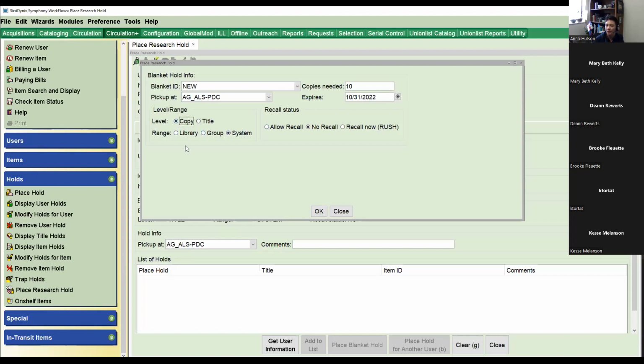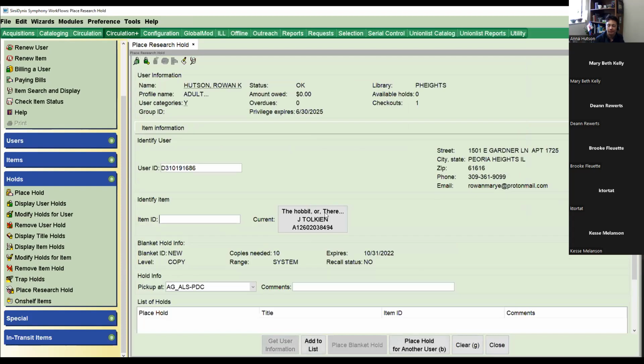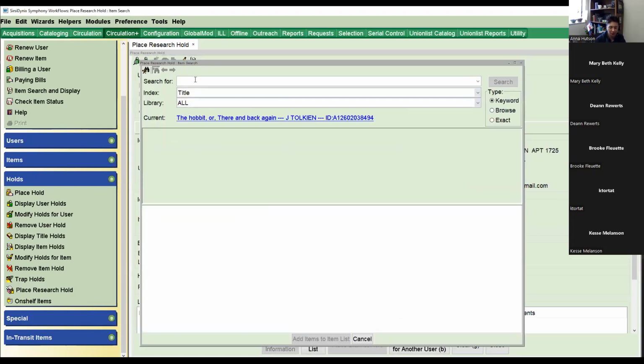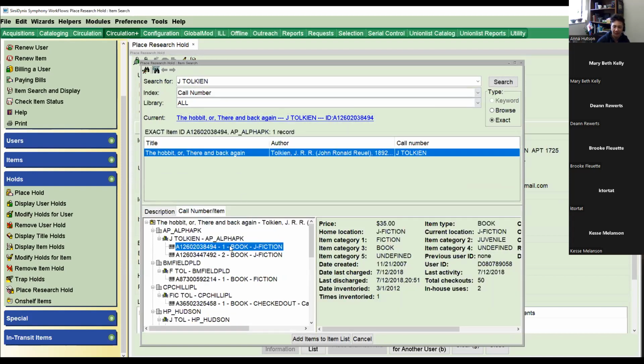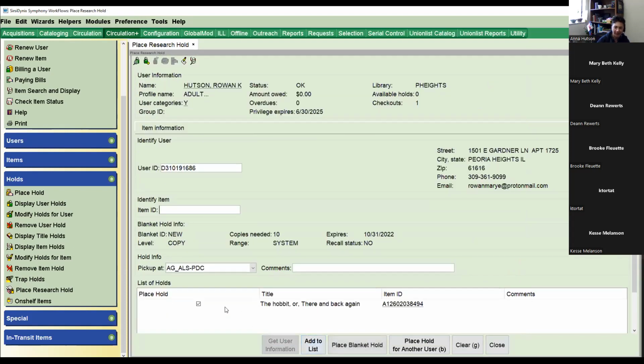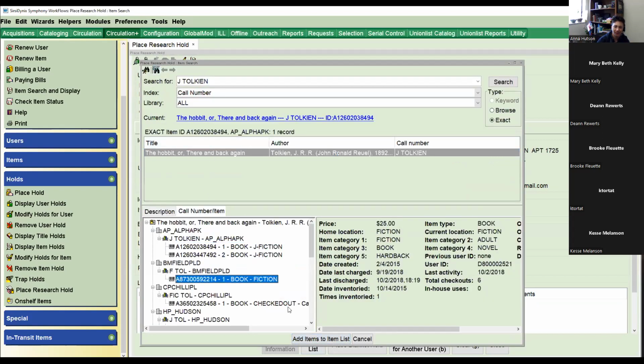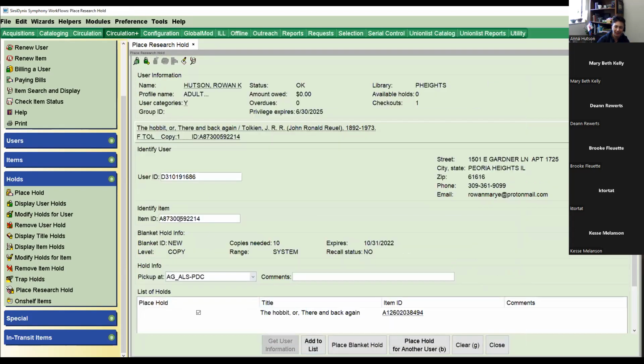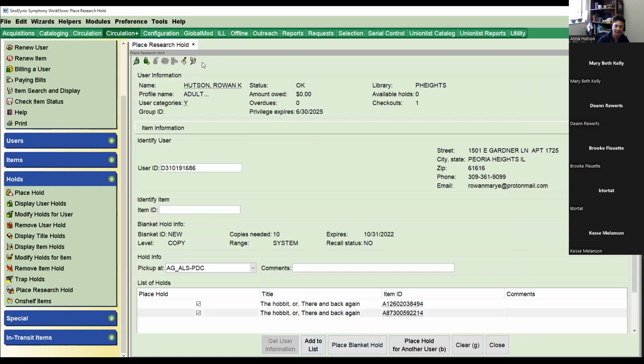You will want to choose copy as your level, and again, no recall, and then just say okay. And then you want to search for the books that you want. So in this case, we'll do The Hobbit again and choose one, click add to list, and then it's going to fill in and then go back up, bump to the next library, add to list, it puts in the item ID, we choose add to list.